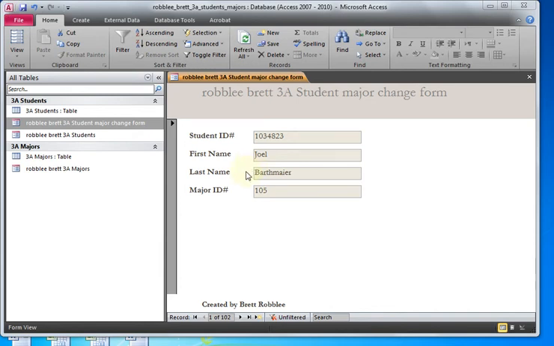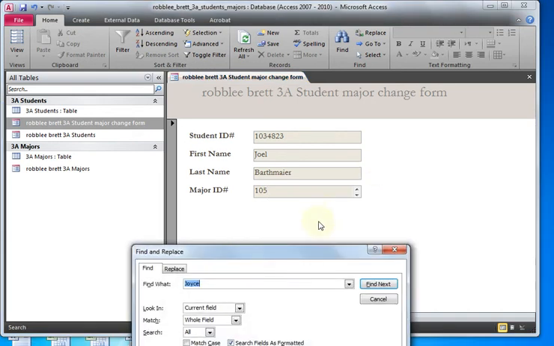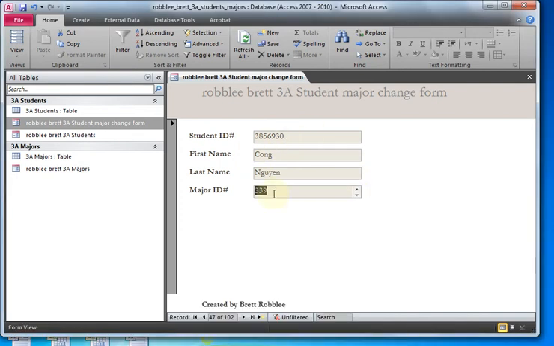In activity 3.10, I'll demonstrate filtering data by selection of one field. So with the student major change form open and the student table as the underlying database, click in major ID, Control F 339, and let's find the next student that's the major ID of 339. Now notice it's record 47 of 102.